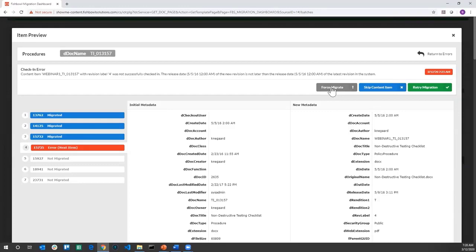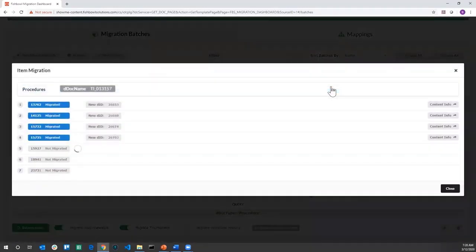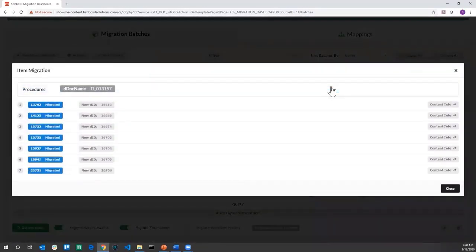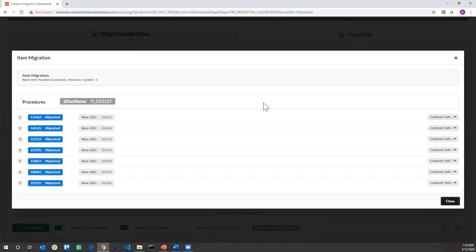But in this case, we actually have a force migrate feature, which will bypass the validation. We're okay with the 2 dates being the same. And you can see it went ahead and let that revision be migrated, and it continued the rest of the content item revision.